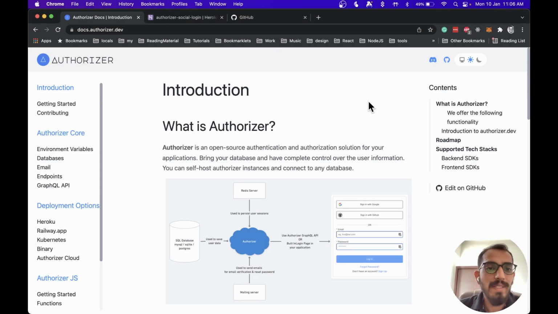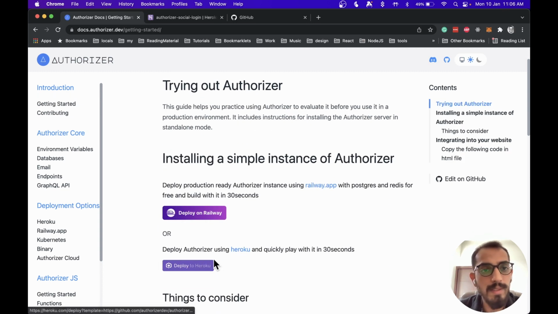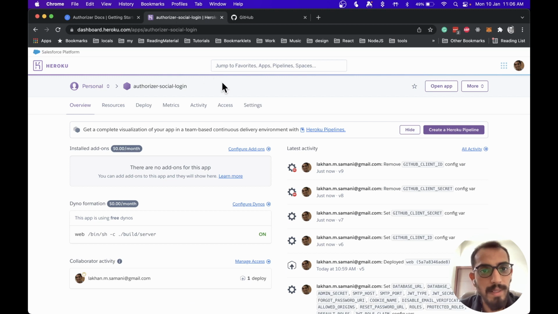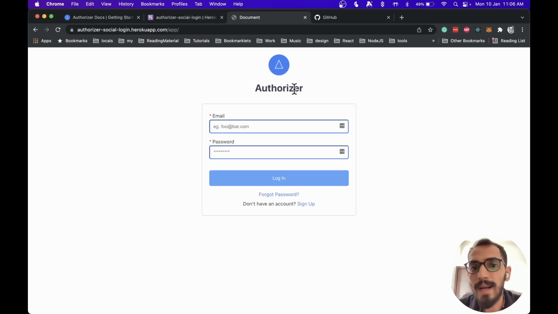Hi there. In this video, we will see how you can add GitHub login to your login page while using Authorizer. So first, you will need an Authorizer instance. For the demo purpose, I have deployed an Authorizer instance on Heroku and this is up and running. I'll just open this app and go to the /app URL. You will see that right now login with GitHub is not enabled on this particular application.